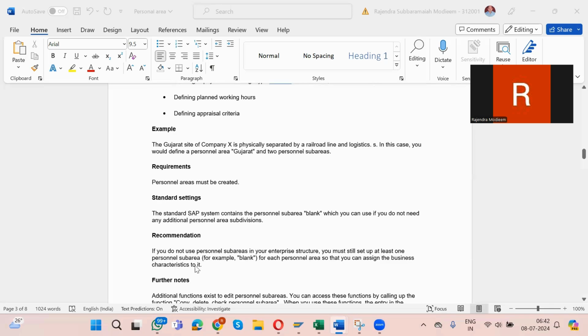Recommendation: if you do not use personal subareas in your enterprise structure, you must still set up at least one subarea, as discussed earlier. It can be blank, so that you can assign the business characteristics to it. We will see all these in the coming sessions, how we can do all these things.